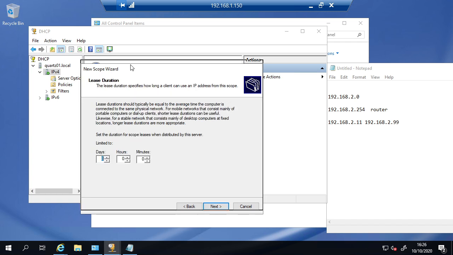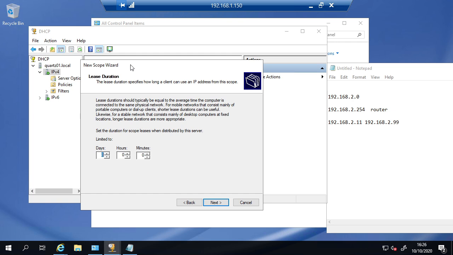Lease duration. IP addresses are on lease. It's like when you rent a flat, it's on lease. After a certain amount of time, you have to renew the lease, otherwise you have to give it back. Similarly, the IP addresses from DHCP are issued on a lease to clients, i.e. the workstations that you've got on your network.